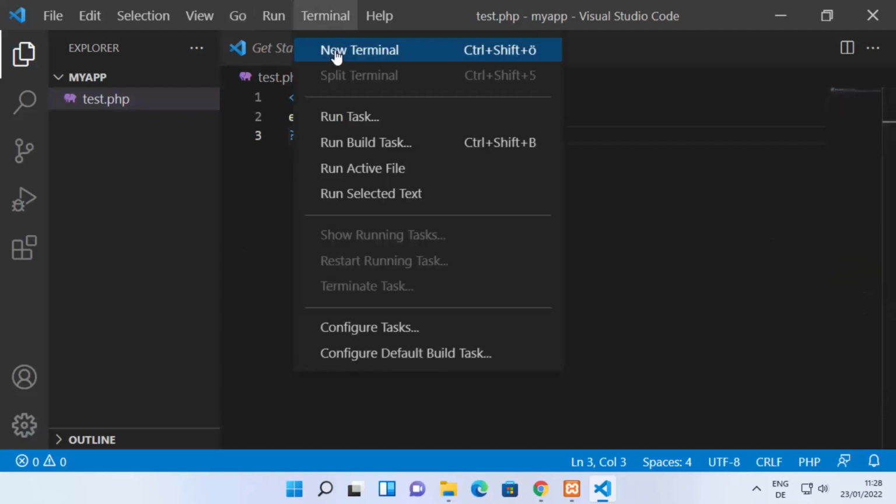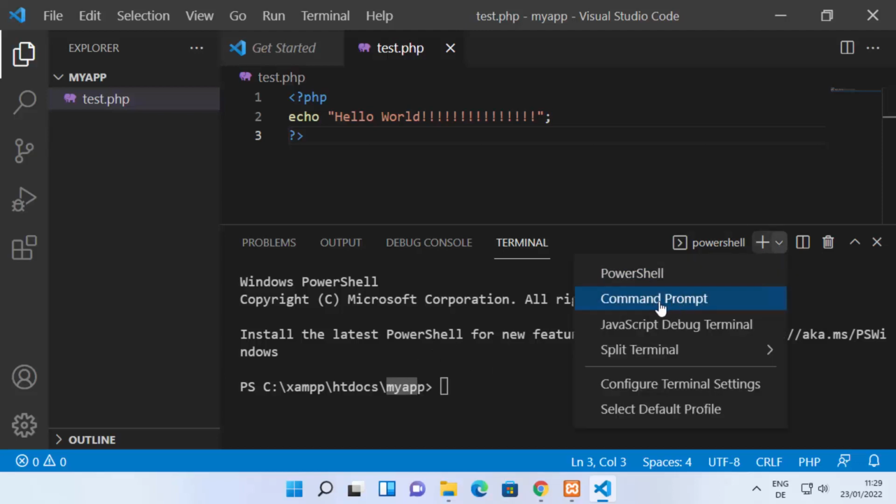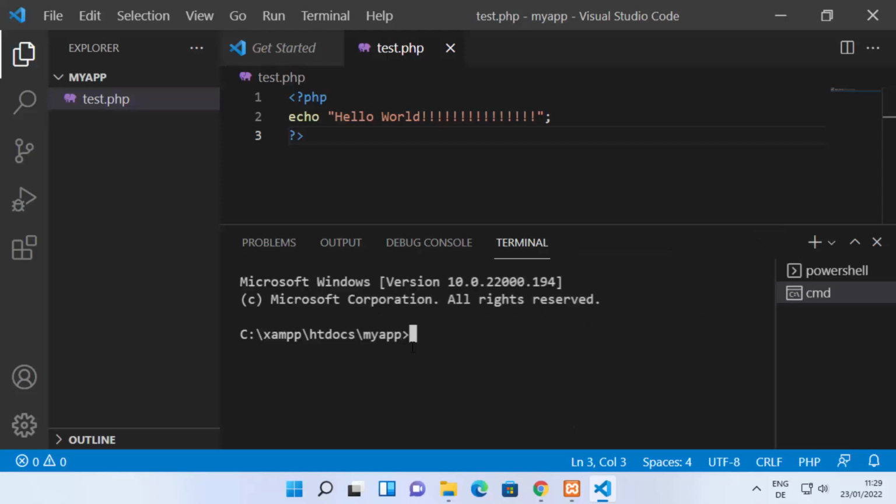So once again, terminal, new terminal, and by default, because PowerShell is the default terminal on my Windows 11 operating system, it opens the same folder in the PowerShell. If you are not a fan of PowerShell, you can also open the command prompt from here. So click on arrow, command prompt, and it will open the command prompt.